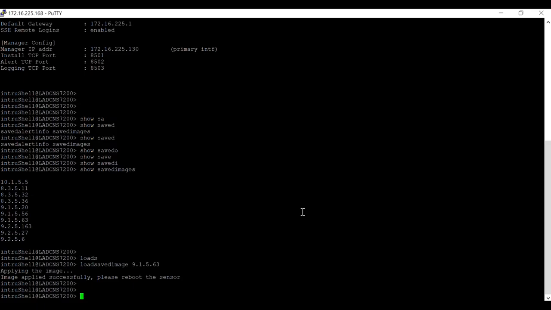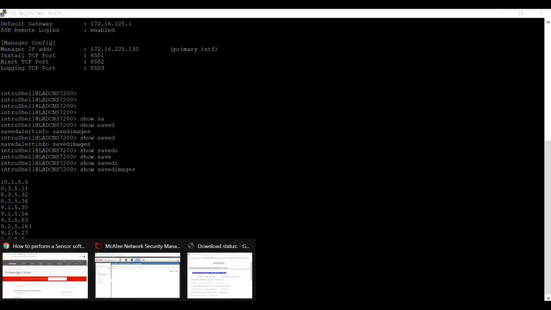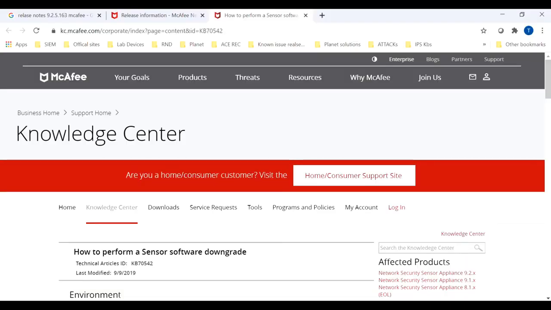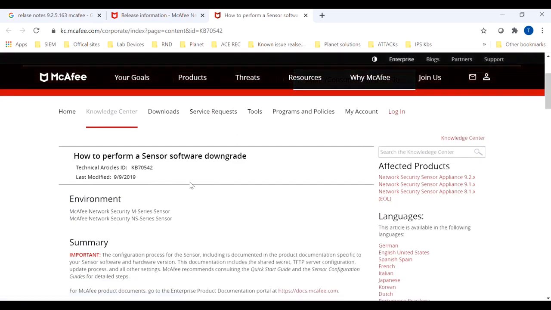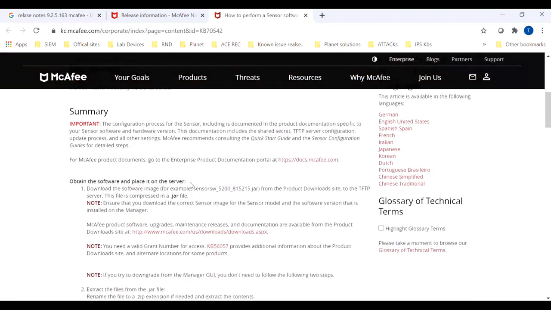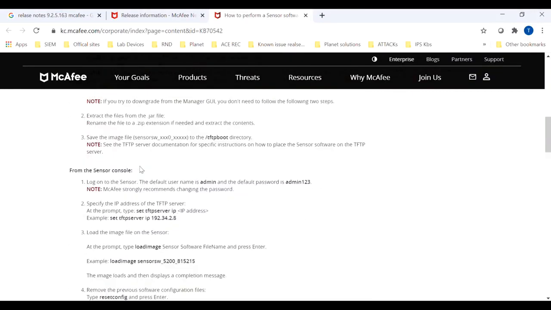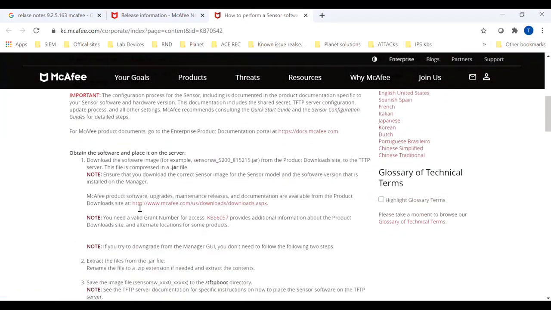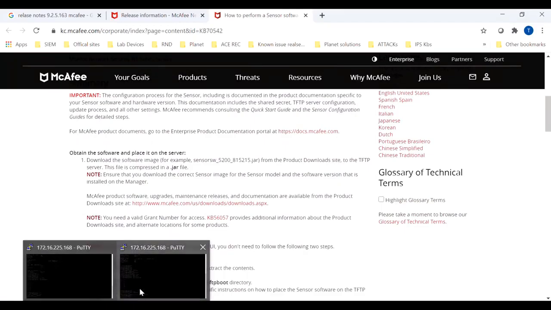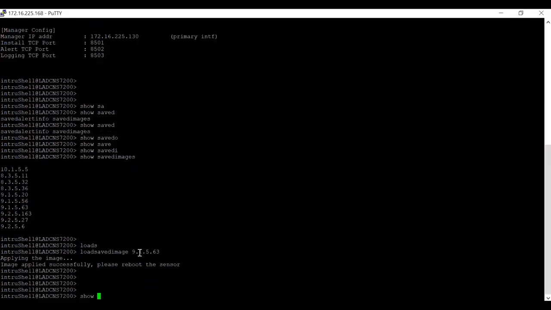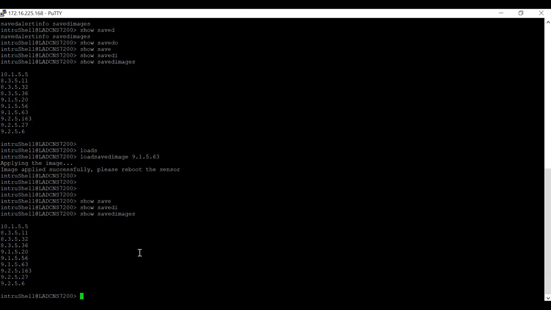So in case you want to know how to downgrade the sensor, there is a KB available called KB 70542. This will tell how to downgrade a sensor. Now, as this is an NS series sensor, I have the show saved image command available, whereas in an M series sensor, you don't have this command.